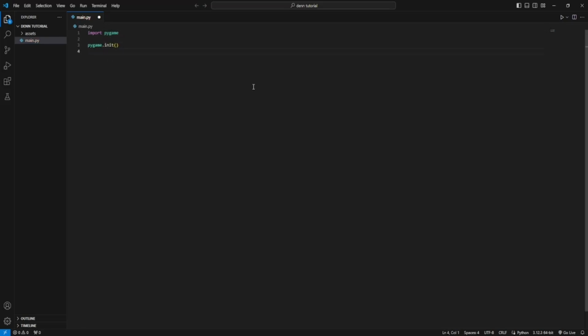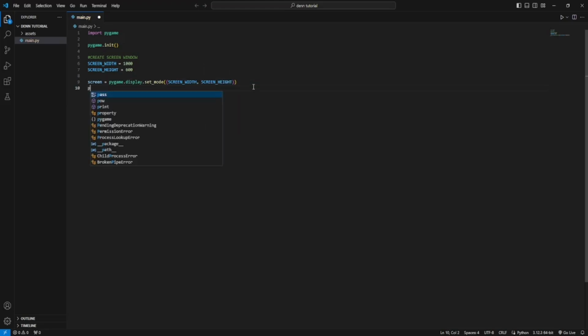So I'll add a little note here to say create game window, and I will set a couple of variables for it. The first one is screen width, which I say is equal to 1000 pixels, and then the second one is the screen height, which I will make equal to 600 pixels. Now we'll create the game window itself, so I'll say screen is equal to pygame.display.set_mode. This function will create the game window for me and assign it to the variable screen. It takes two initial arguments, and these are the screen width and the screen height.